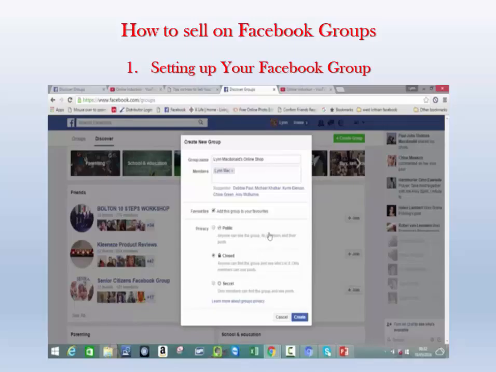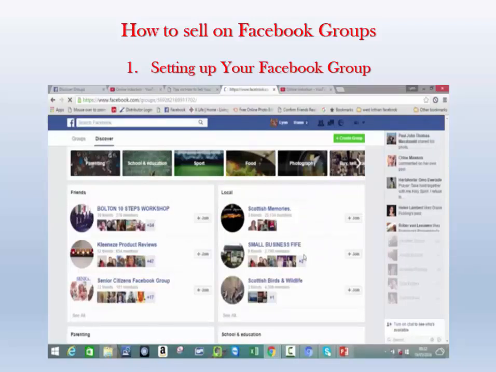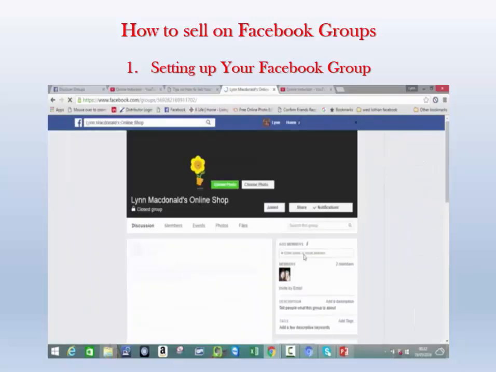The privacy of the group, you want it to be closed. If it's public, you don't have as much control over it, and people can post whatever they like. If it's secret, nobody can find it. So closed, you've got more control over it. These little icons don't really matter, but I'll pick a cup of tea, as I generally have a cup of tea beside me when I'm doing my videos.